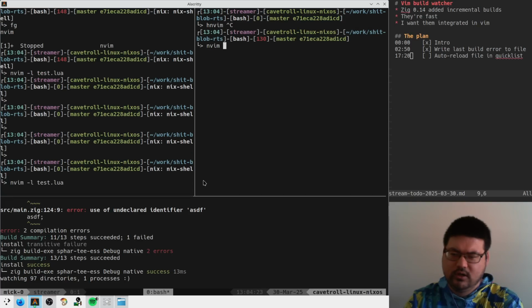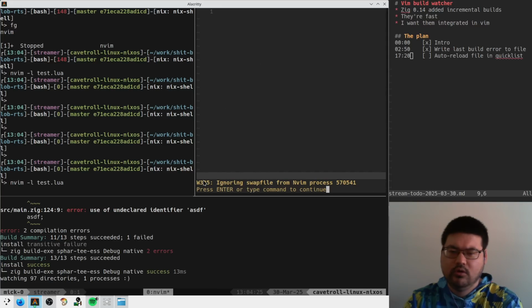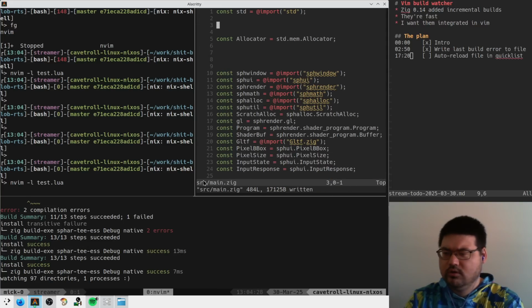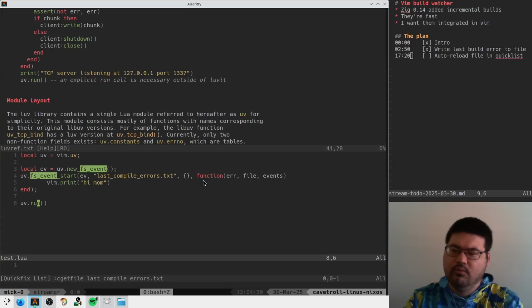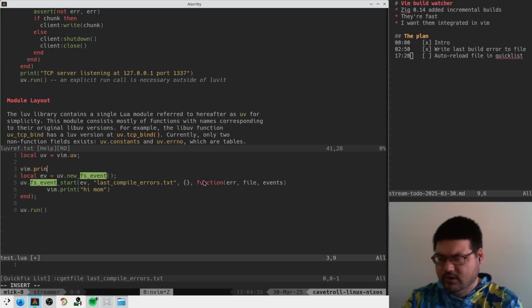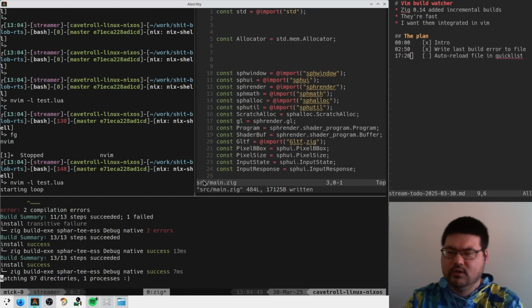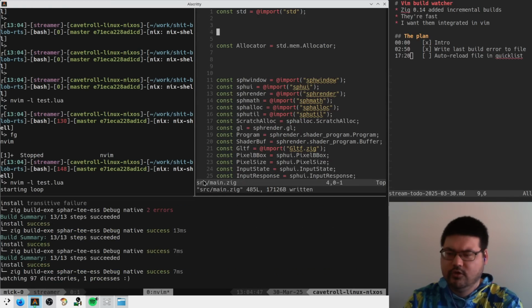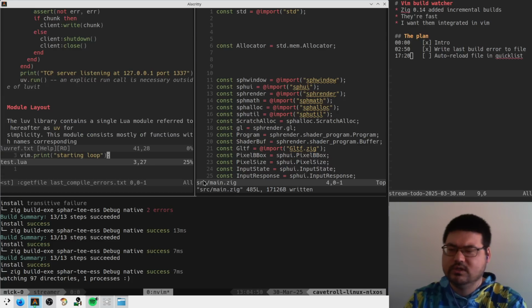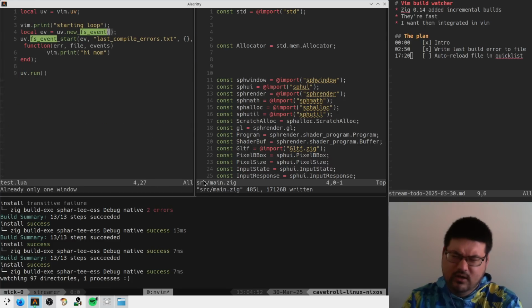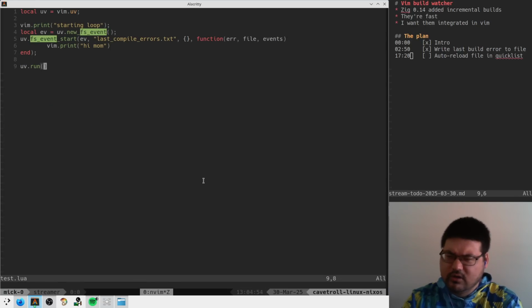Can we do, so I don't see anything happening here, but also we didn't try to make anything. Oh, we did. We did vim.print. Okay, vim.print starting loop. Okay. So we don't see anything happening here, which does not seem good. But also, if I remember correctly, I don't know if we're supposed to run the event loop ourselves. I think that Vim might run it for us.